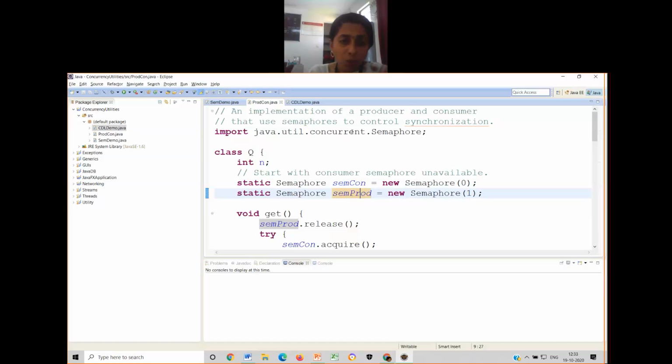See guys, you can give both 1 and 1 also. Nothing wrong in it. But writing 0 indicates that initially this semaphore is unavailable. You can write 1 and 1. Not an issue at all. Okay.